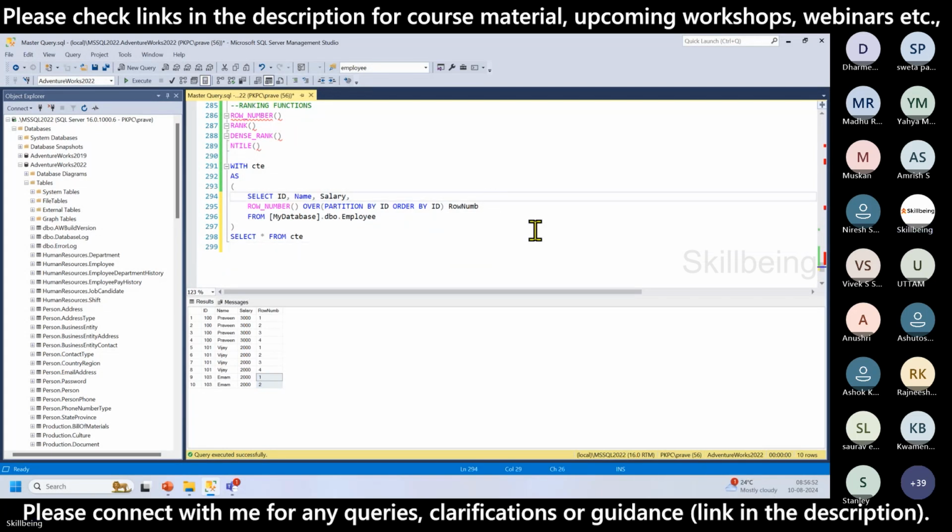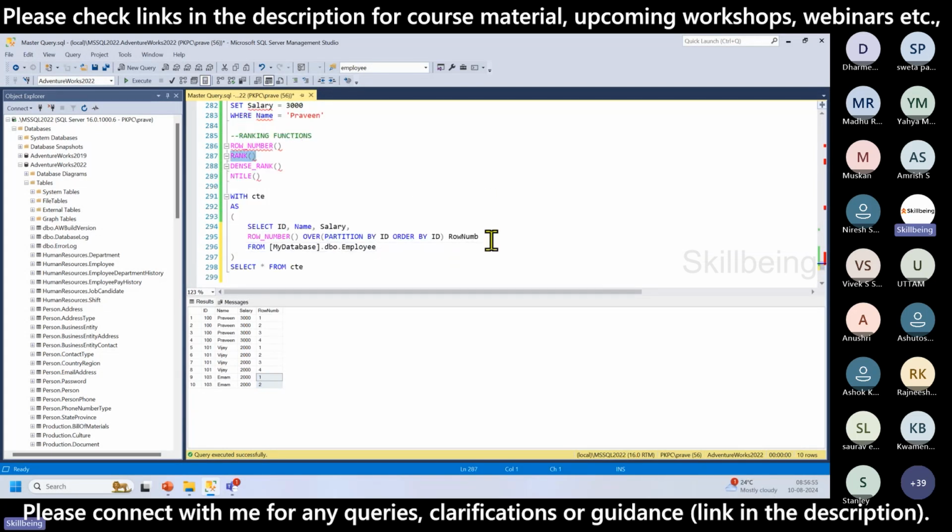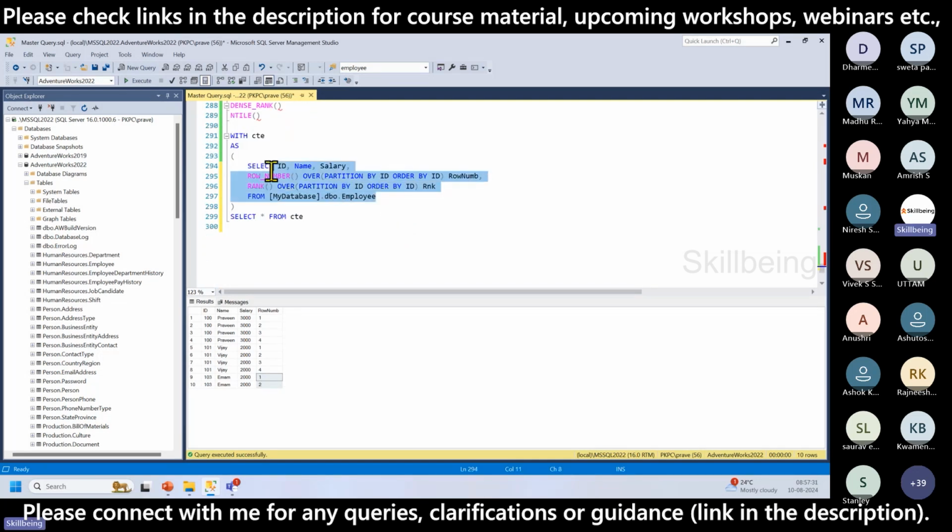Now there is rank also, right? Let's see how ranking will work. So rank is also the same thing. Rank, syntax is the same. Then it takes the over clause, partition by ID, order by ID. Call it as rank, RNK. Okay, let's see what this will give.